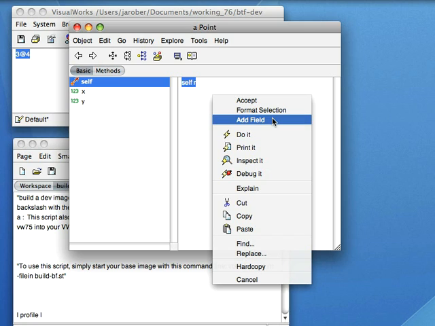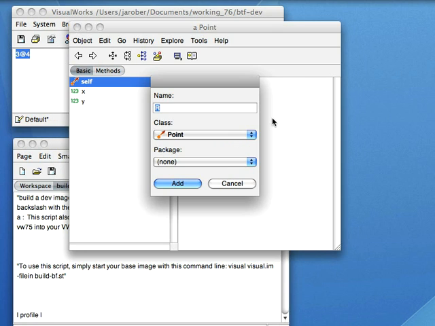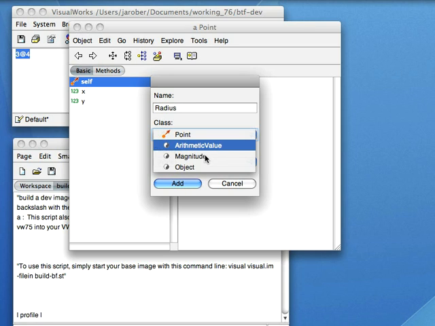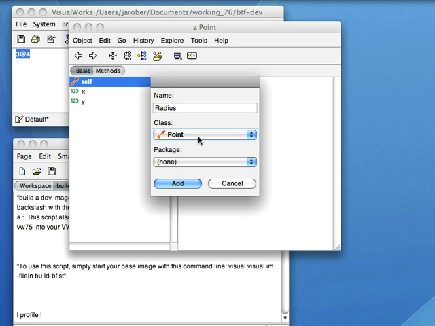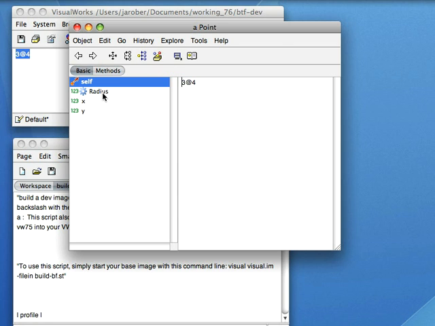What it allows me to do is add a logical field to an inspector view, and I can add it at any point in the hierarchy. I can say, well, I'd like that for all objects. In this case, that wouldn't make sense. Let's just say keep it in Point. Let's not put it in any particular package, so it's easy to unload if we decide that we just want to kill this image. I hit Add. Now I can go there and select radius.